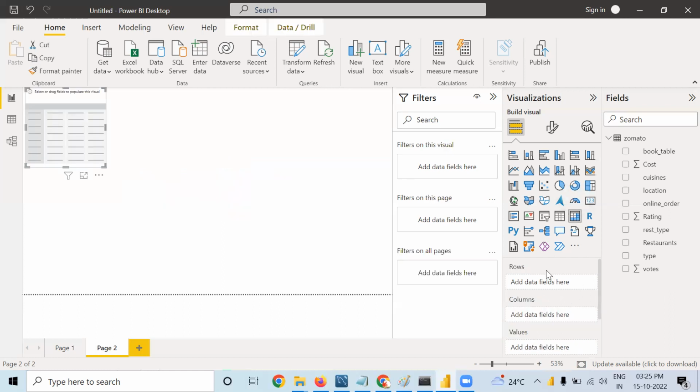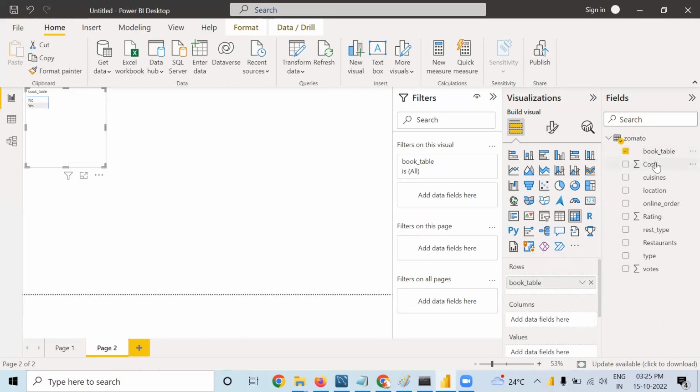Okay, so I'm taking this matrix. Now in case of matrix, it is a combination of rows and columns. That's where row and column is appearing over here. I have to put two variables set in rows and columns, and corresponding value which column should be taken, that I should mention over here. Okay, so I'm taking this book table over rows. Okay, so you can see that no and yes, these are the two categories of book table.